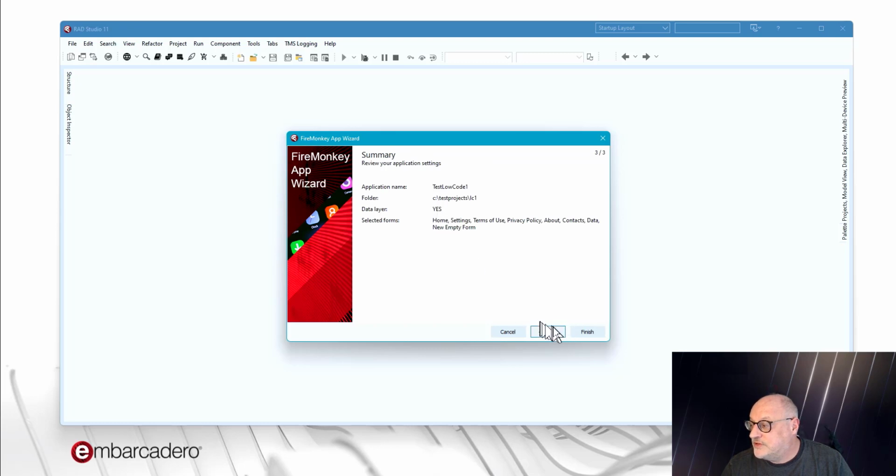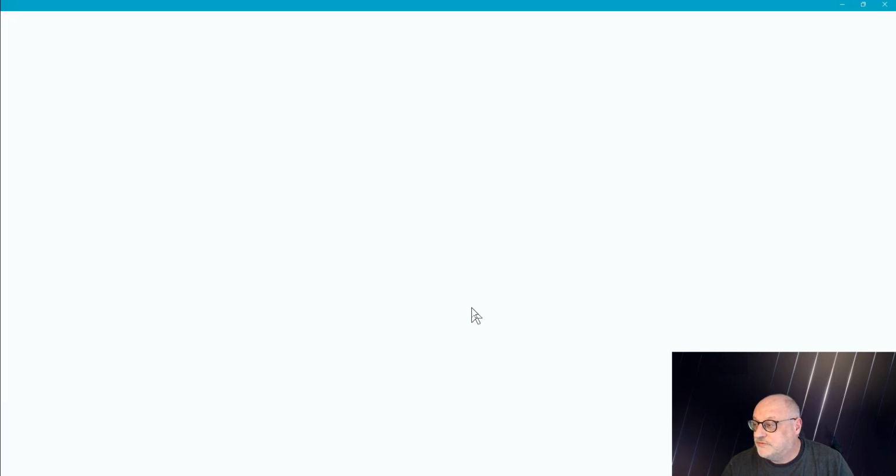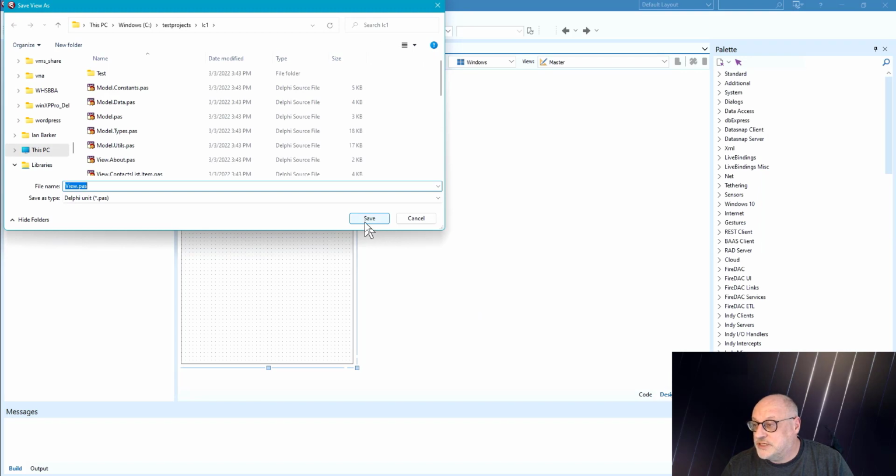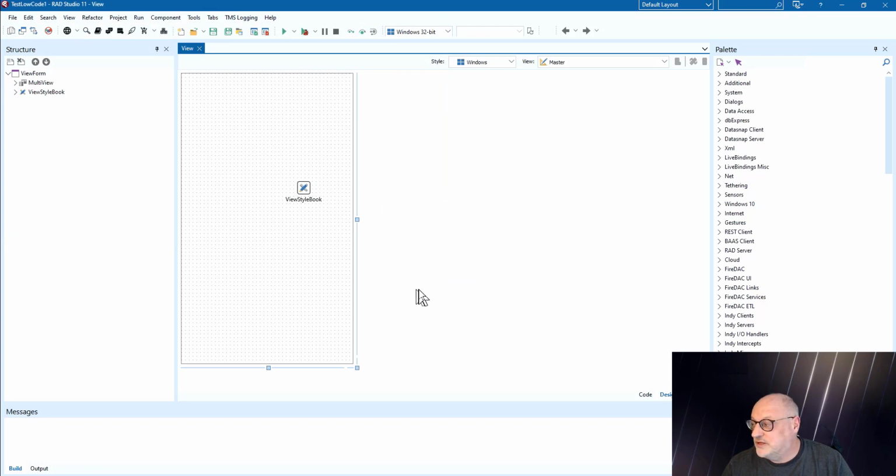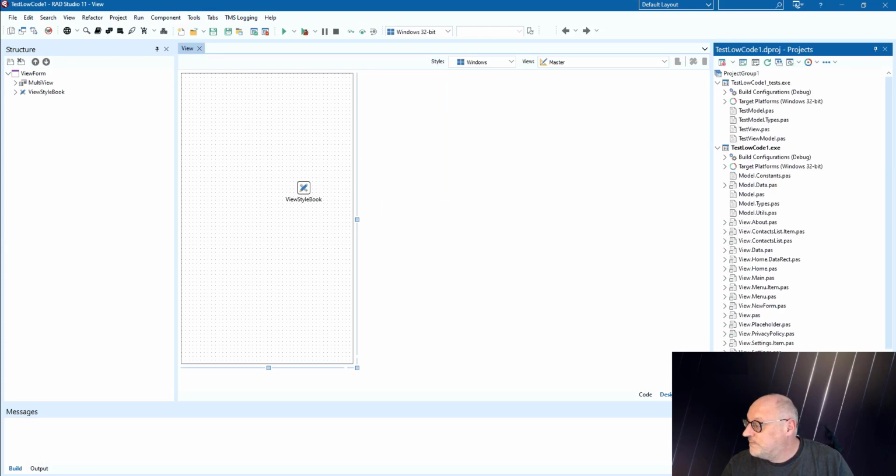With one click, everything's ready. Click on Finish. After a couple of seconds, the app has been created. I'm just going to click on Save because that's the default thing that I need to do. And you can see all of the forms, including a test project, has been created.